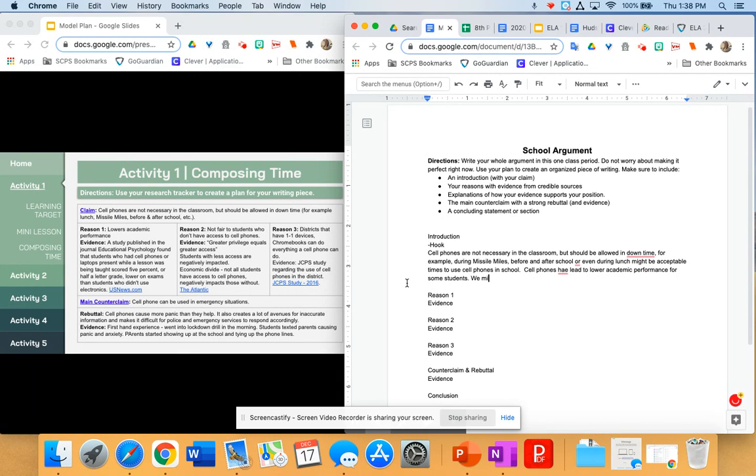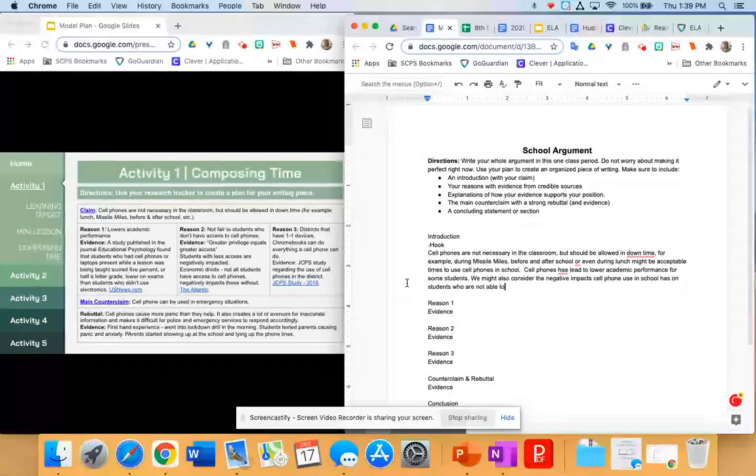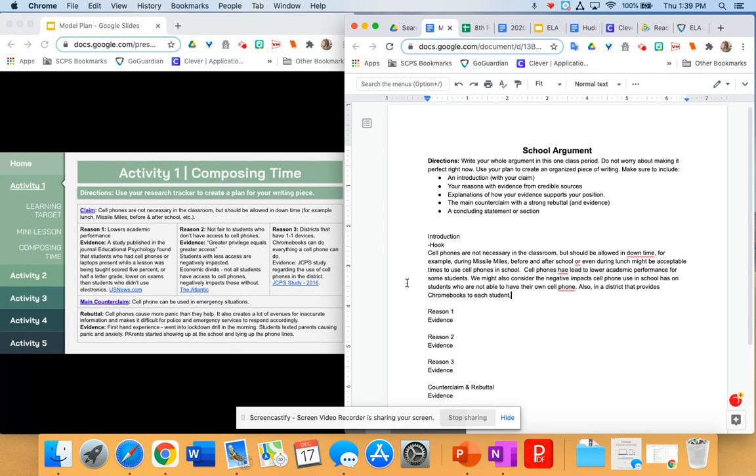We might also consider the negative impact cell phone use in school has on students who are not able to have their own phone. Also, in a district that provides Chromebooks to each student, there is no educational need for cell phones.